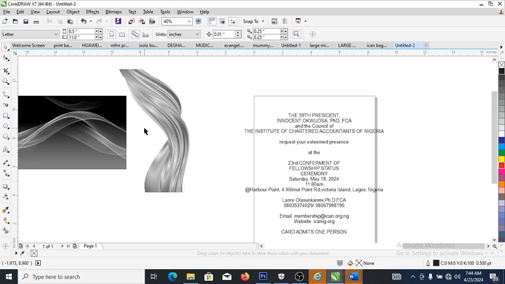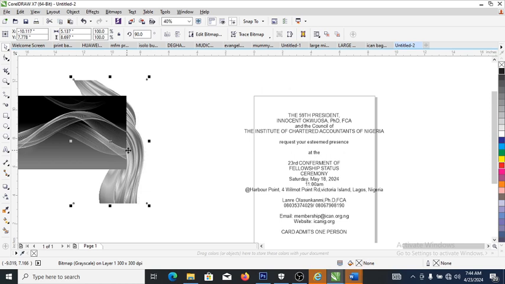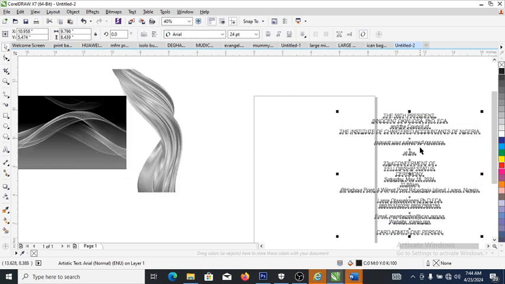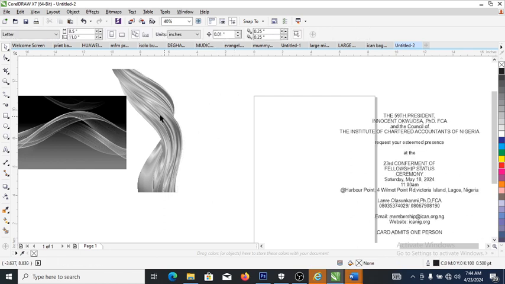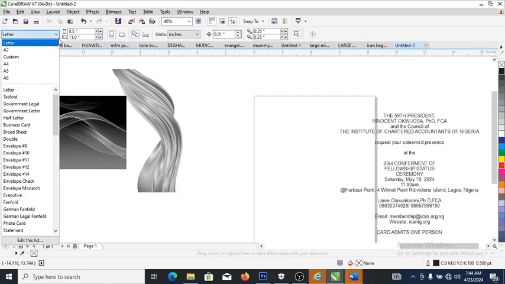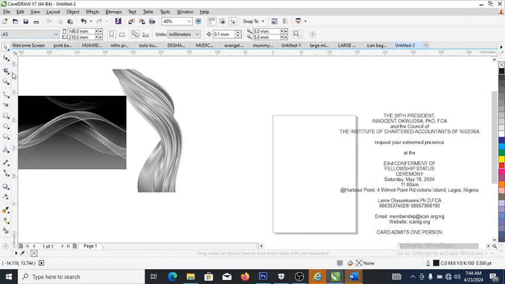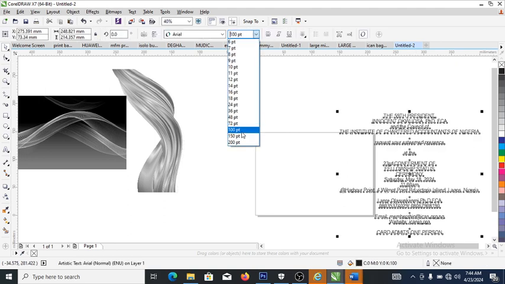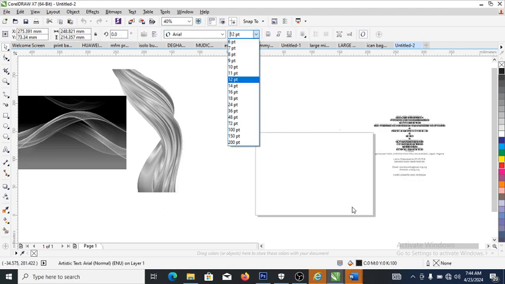So we have these two images right here, but I'm going to make use of one of them, and this is the test. So right now what we need to do is to head over to this place and change it to A5, which is the normal size of an A5 invitation. So right now hit on landscape right here. Automatically it turns to landscape. Then let's change the size of the font to 12.